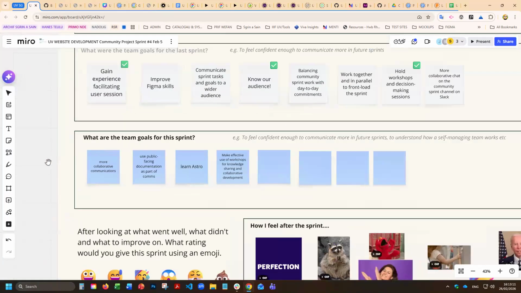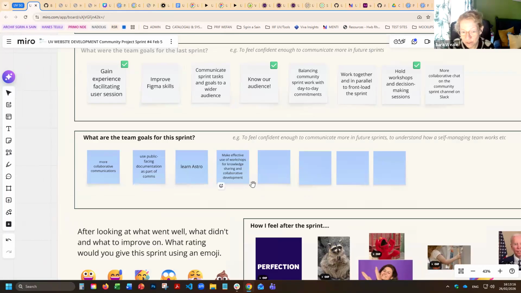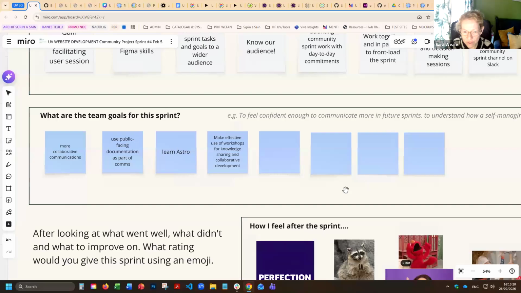We did have team goals to be more collaborative, to learn Astro and make effective use of workshops. And the team really did feel that they had learned a lot, and this collaborative environment works really well for them. So I'm going to invite anybody on the team now to say if they have anything else to say about how they felt during this project and what they learned. I'd be really grateful. Have you got anything? No.